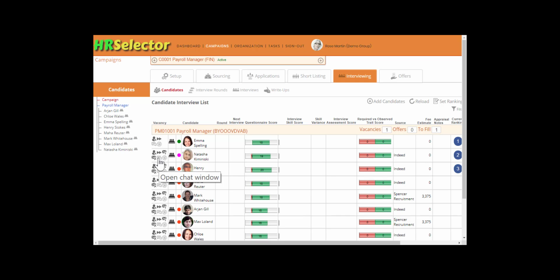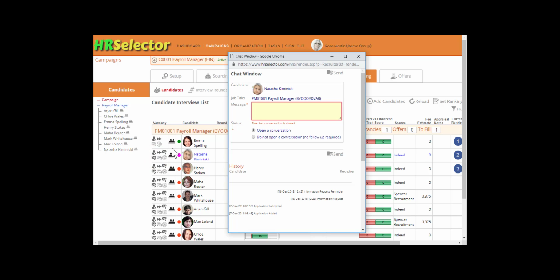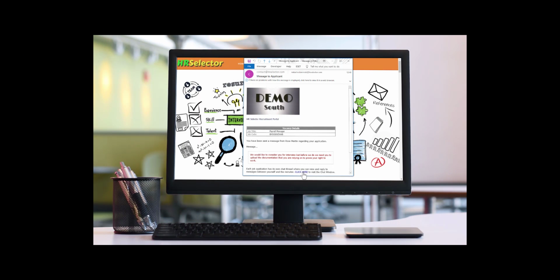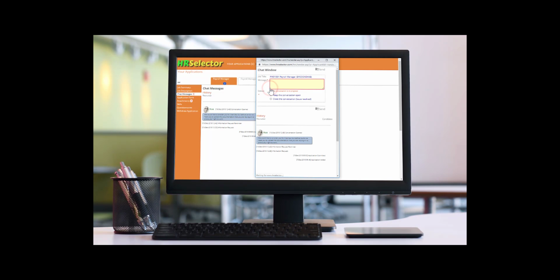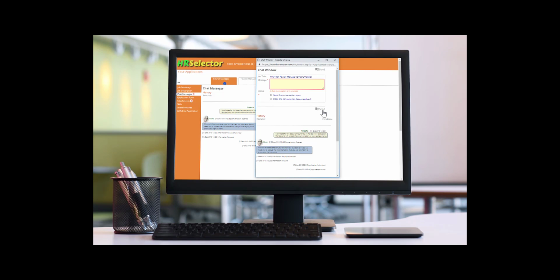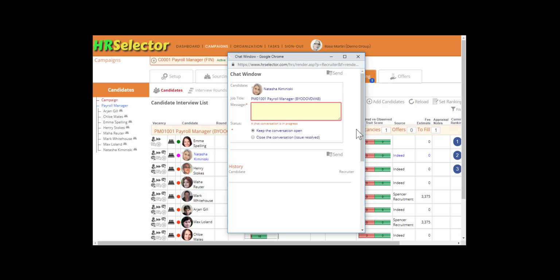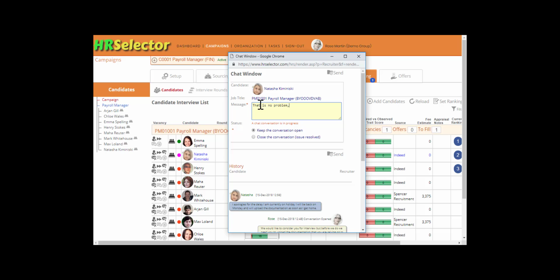If the recruiter is authorized to do so, they can initiate a chat by clicking on the chat icon. Enter the message. And click Send to notify the candidate. The candidate will receive an email. When they next log into their account, the chat facility will be available, allowing them to reply. The recruiter can acknowledge the reply. Closing a chat conversation will stop the chat from being marked as active.